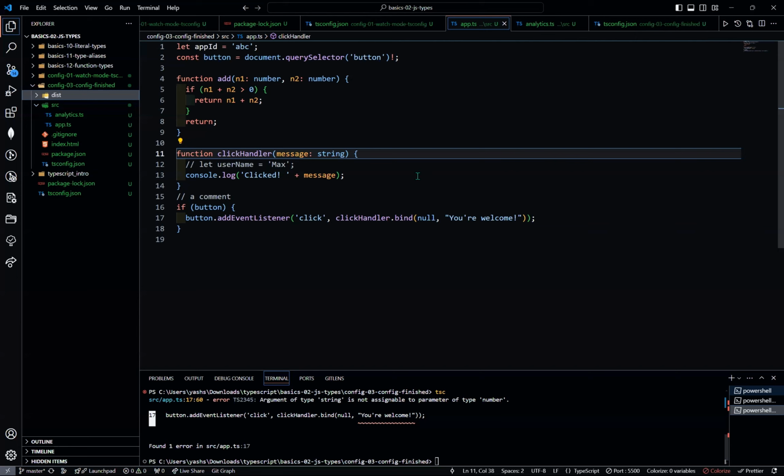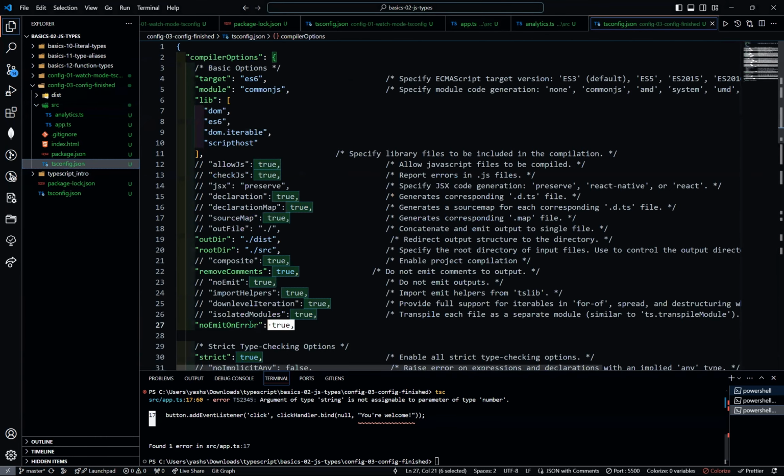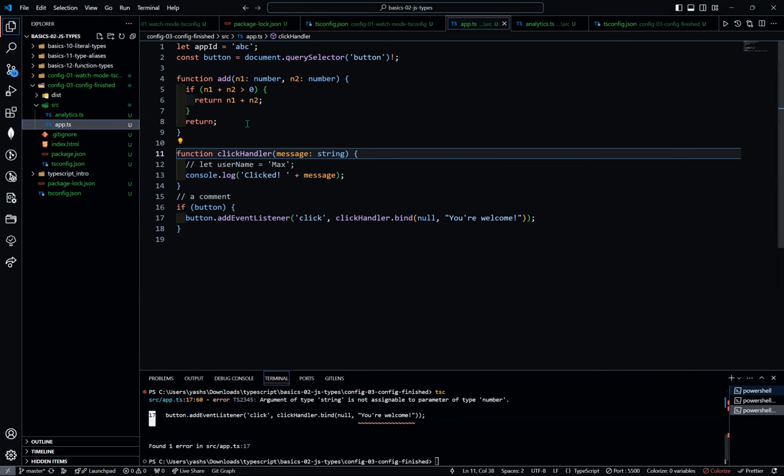So I was talking about this noEmitOnError option. If it is set to true, then if my TypeScript file has any error and I run it, it will not generate any JavaScript file. So it is better for error handling.